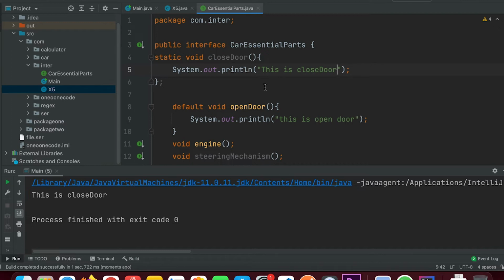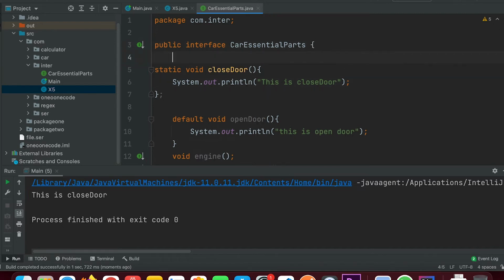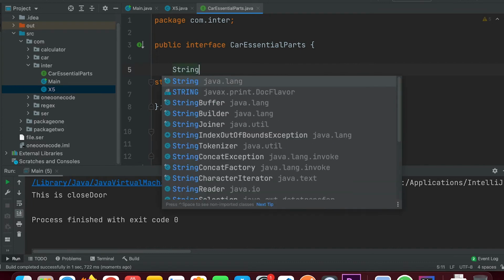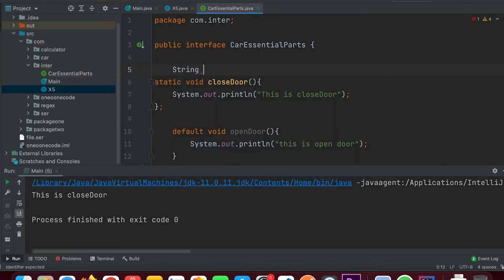The third thing we're gonna talk about is that you can define variables inside the interface. And the defined variables are always public and static and final. So let's say that I need to have a string variable, this string var here, inside the interface, and let's call it this is string var.